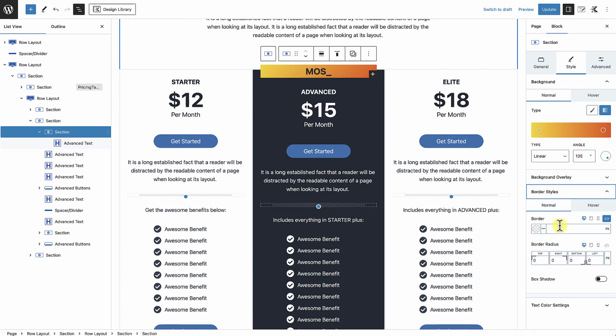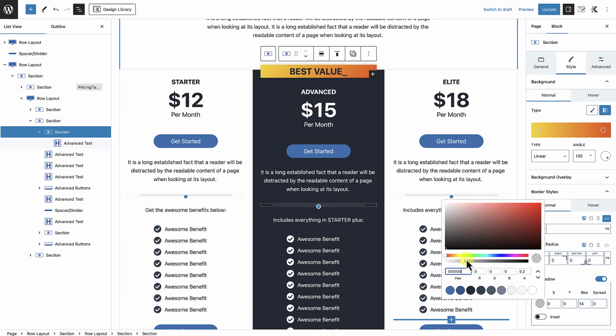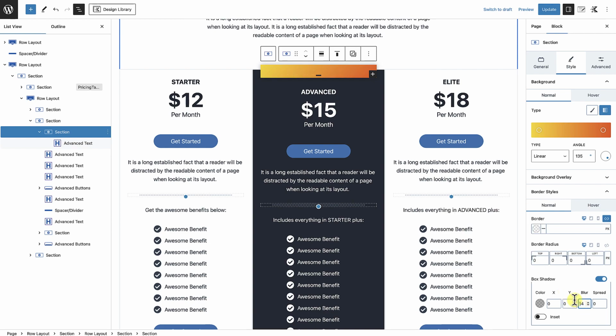Go to border styles, and what we're going to do is we're going to turn on the box shadow, and that's going to give it a subtle shadow. And you can make that a little bit more prominent if you want to. So we can just increase the shadow a little bit, right, like so. All right, and I'm going to increase the blur to 24. Okay, so now you have it kind of sitting on top of the level.